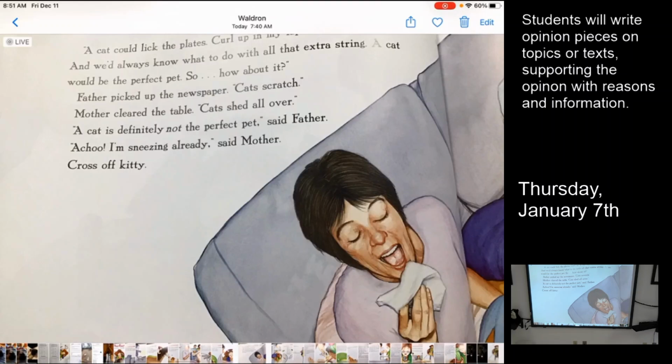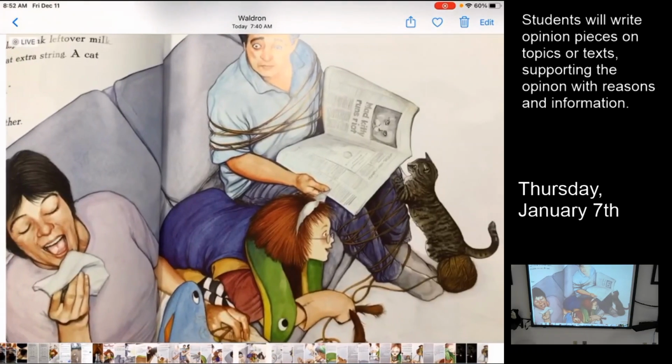So how about it? Father picked up the newspaper. Cats scratch. Mother cleared the table. Cats shed all over. A cat is definitely not the perfect pet, said Father. Achoo, I'm sneezing already, said Mother. Cross off kitty.